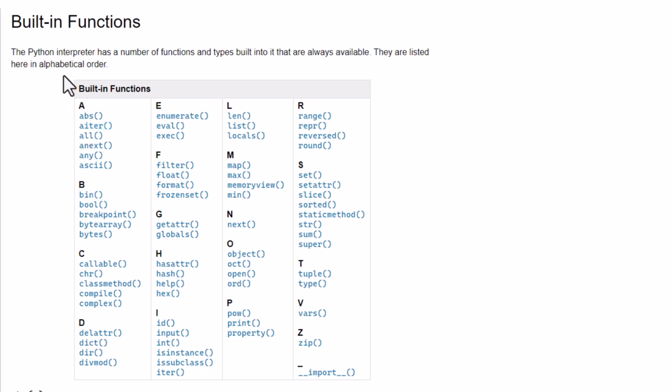All right, now the next video we're going to be covering custom functions. So we're going to actually make our own functions, and then we'll move on to actually using those functions in some of our code.